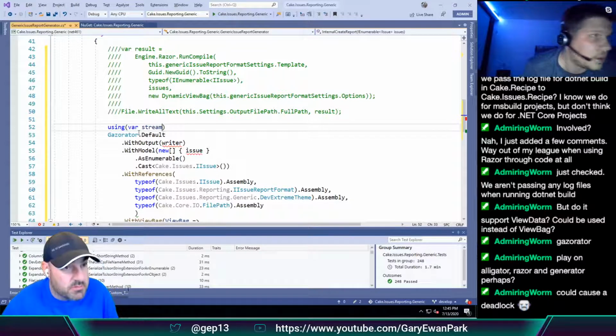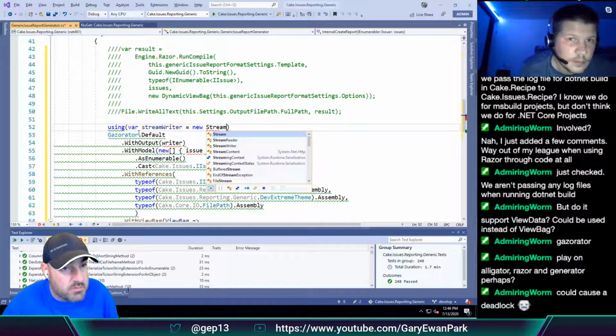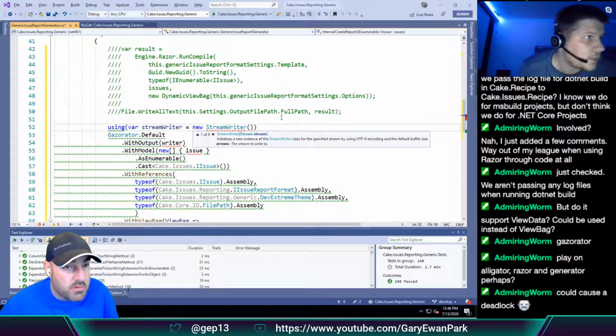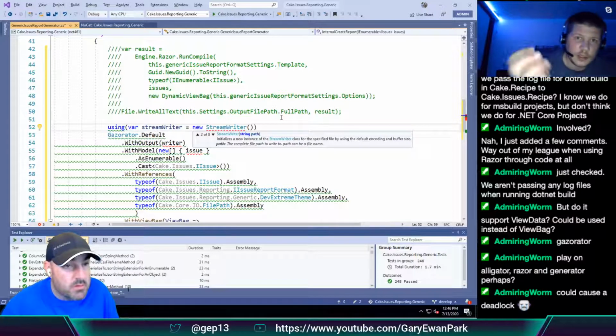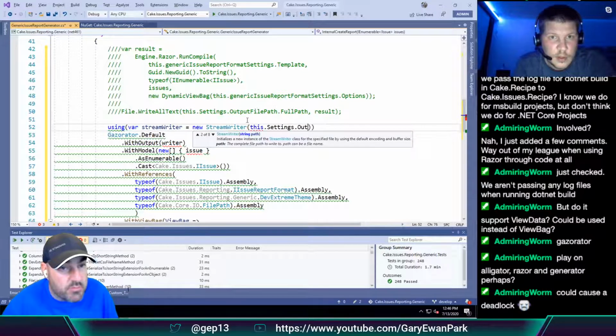Var stream writer equals new stream writer. You can take the output file path, full path from this dot settings above, dot output file path dot full path. Yes.